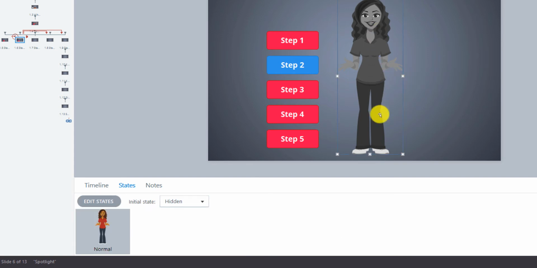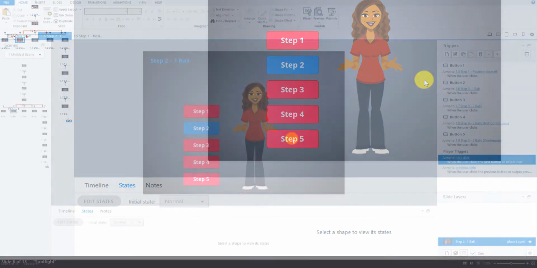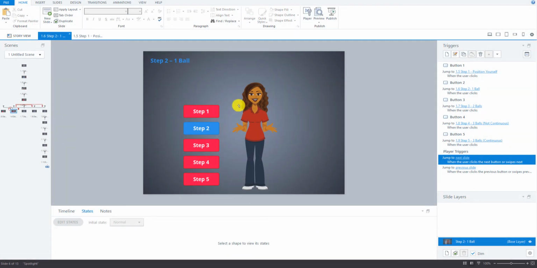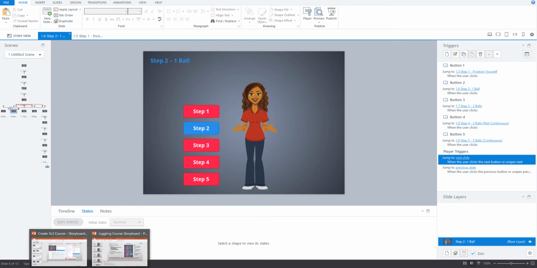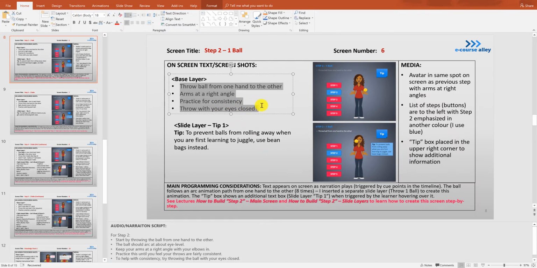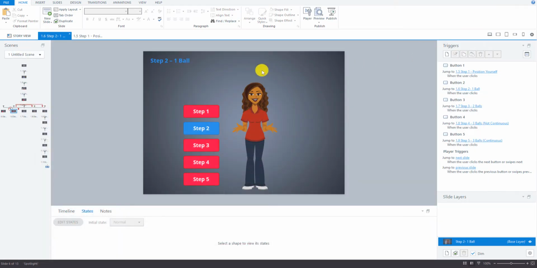I'm also going to change her. So right now she's hidden, but we don't want her to be hidden. So now I've changed her to the normal state. Now let's go copy in the text boxes from the storyboard. So I want these to be copied in line by line like before. So we can start by either copying them in separately, or I could just take them all and then I'll separate them. And I'm going to paste it in.